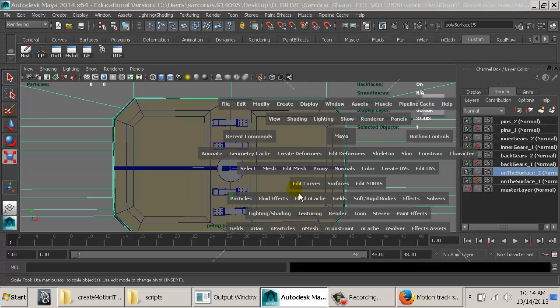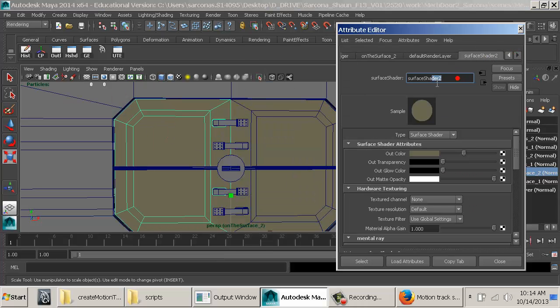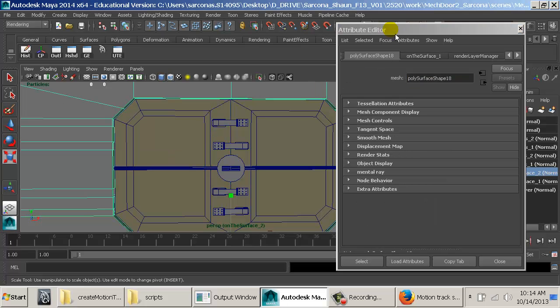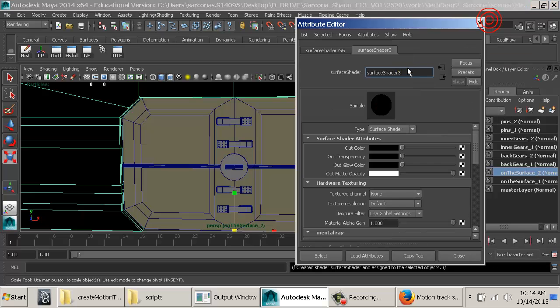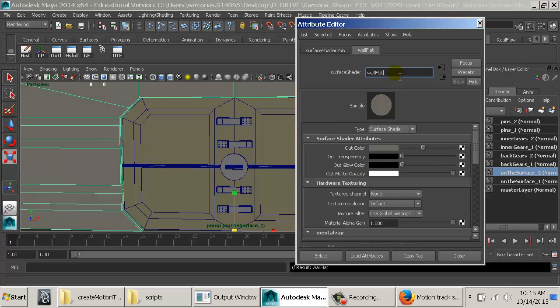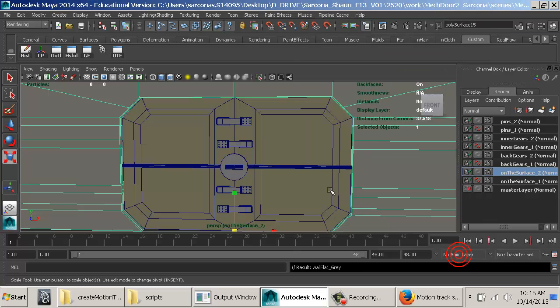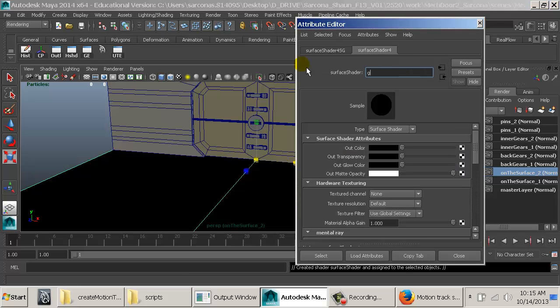Then grab the wall and assign a different one. Oops, I didn't label that one. Let me make sure I label that one. Door, flat, yellow. There we go. And then for the wall, wall, flat. I don't know what I'm going to pick. Probably a gray. Just desaturate it. And then for the ground, I'll assign a new surface shader, ground, flat, let's say dark gray.